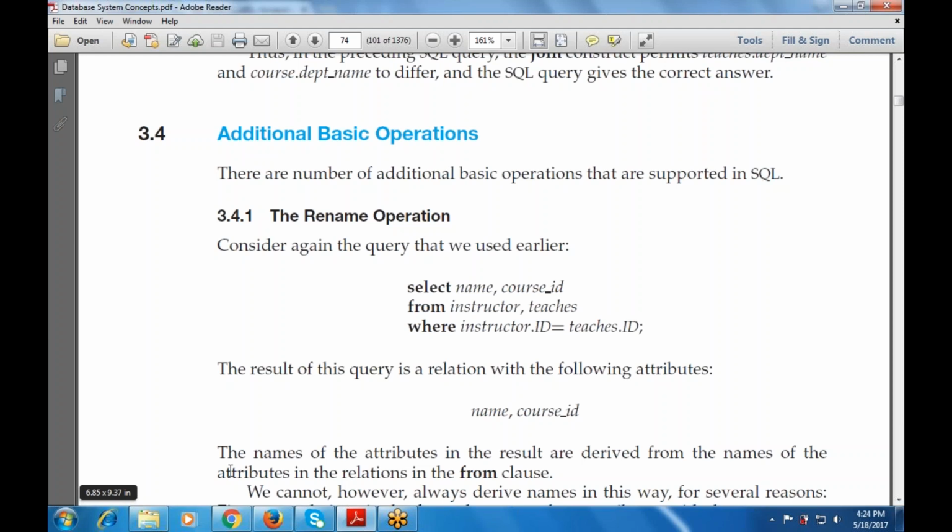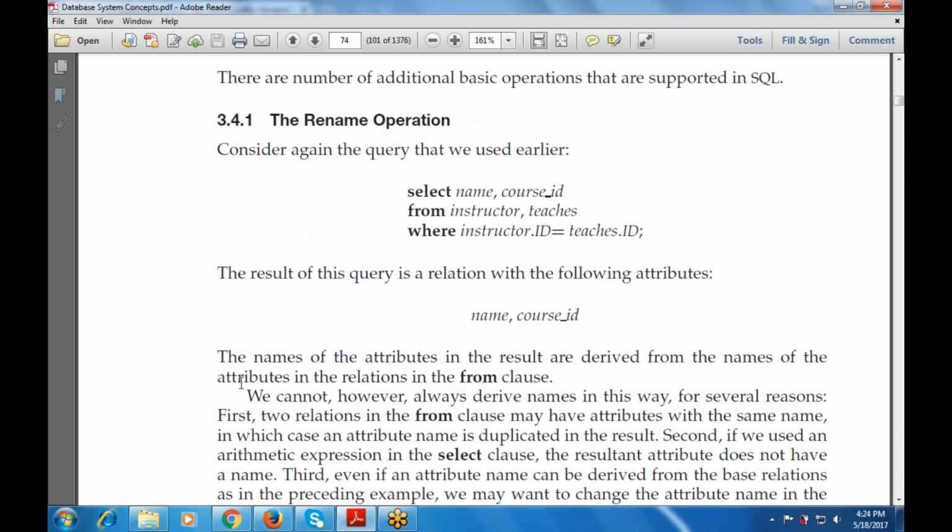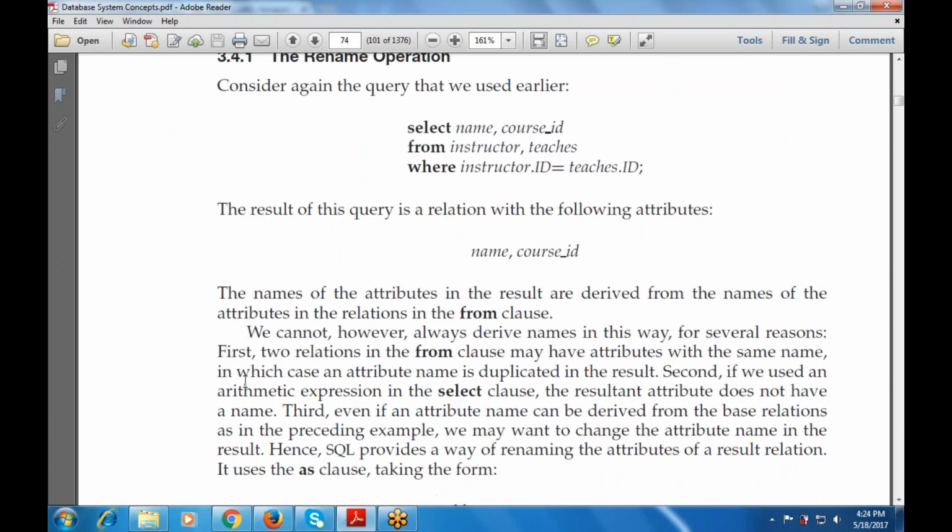So this gives the output as a table with the following attributes. What are the various columns, what are the various fields that are given out? One is name, one is course ID, and the names of the attributes in the result are derived from the names of the attributes in the relation in the from clause. We cannot, however, always derive the names in this way, for several reasons. First, two relations in the from clause may have attributes with the same name, in which case an attribute name is duplicated in the result.